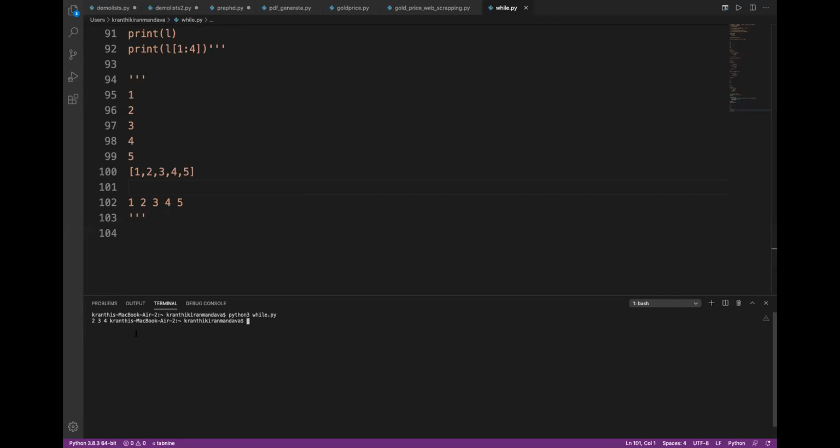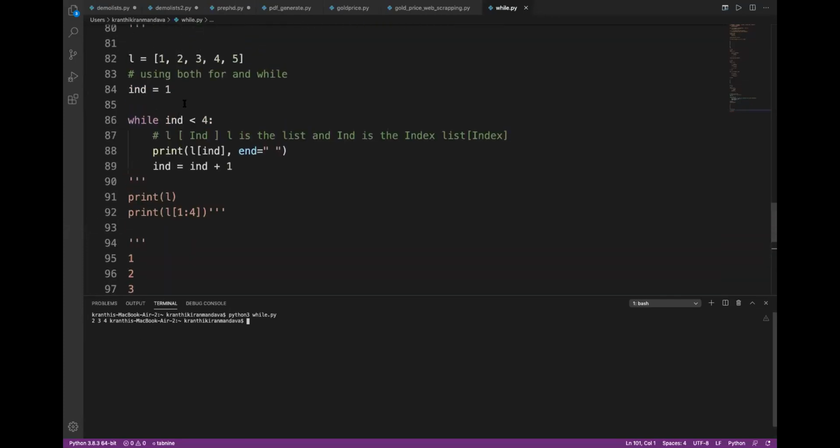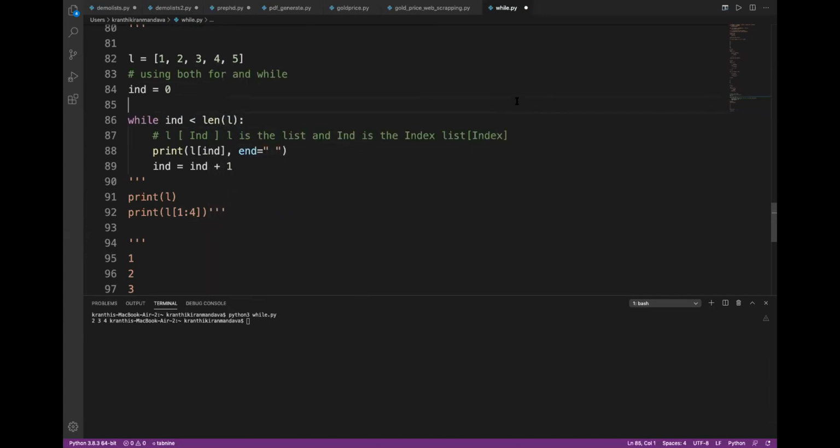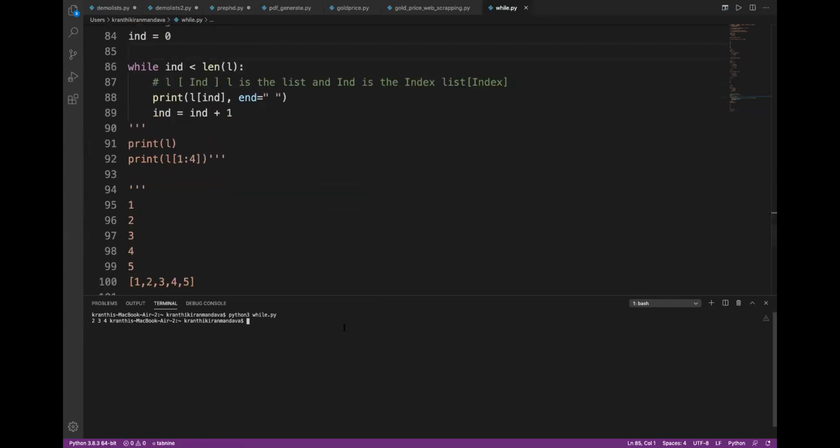Okay. So I think I have changed this one. So I need to go with one. So I want all the numbers, right? So I will give length of L. Save it here.